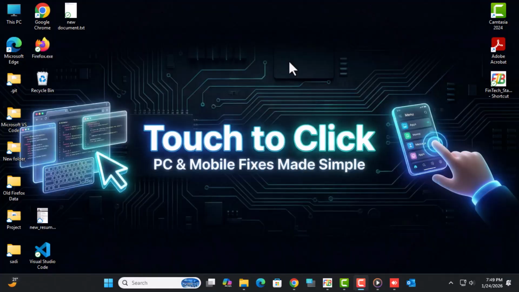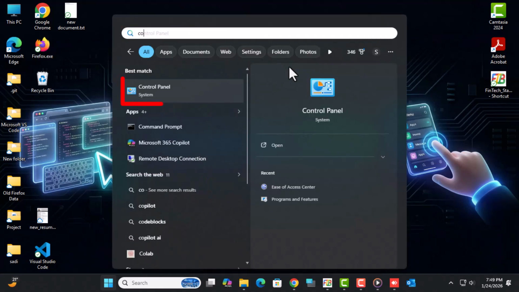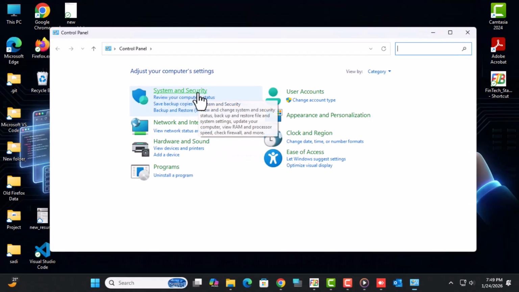Step 1. Press Windows key and type Control Panel and press Enter. This is where all Windows system tools and settings are located, and it helps you access the main control options of your PC.